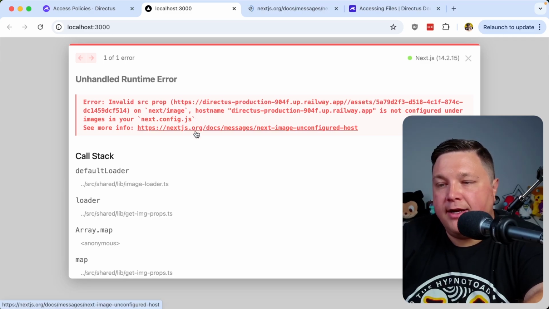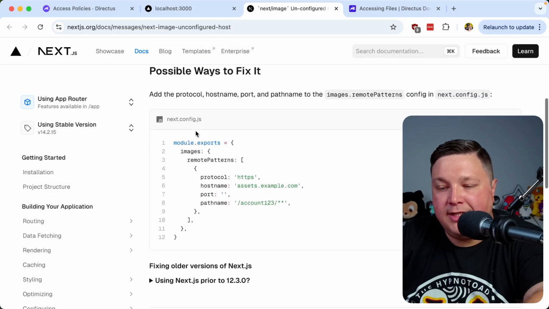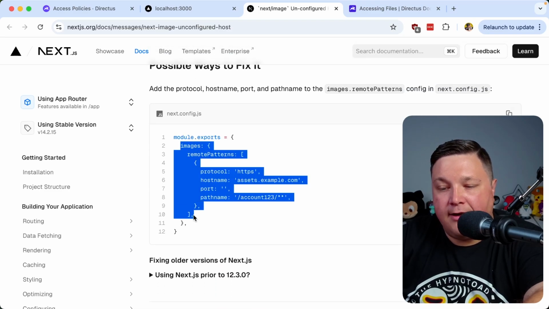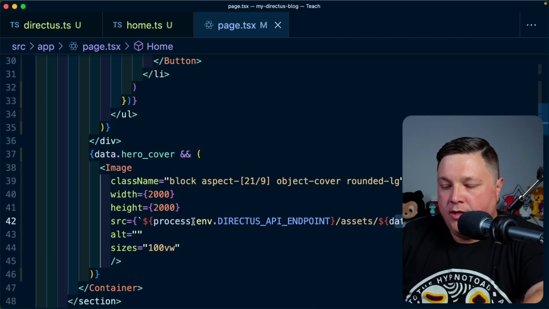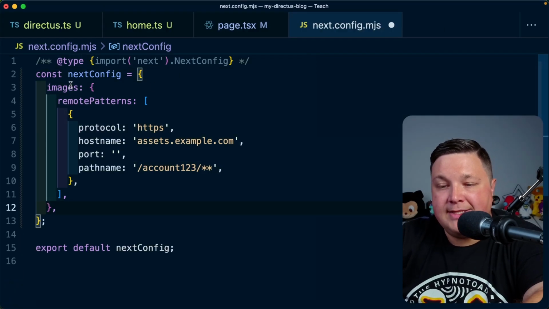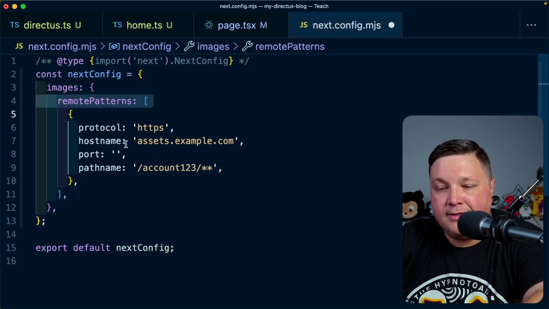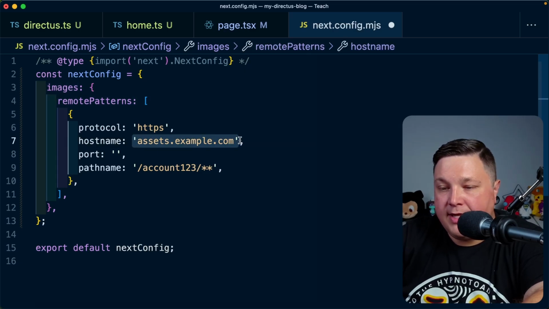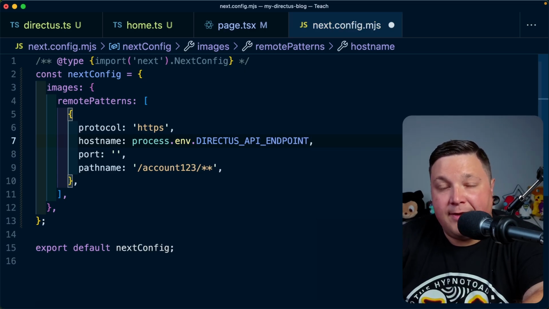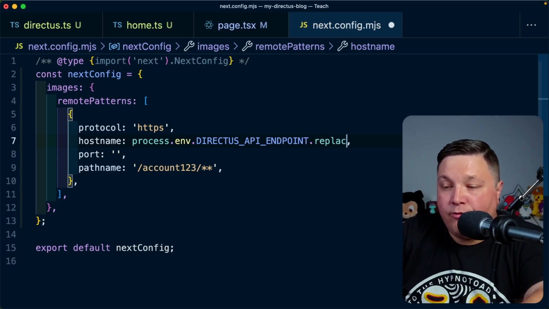Now, if you click on the area here, you can see the pattern for how we actually need to set it up. We're going to add this to our next config file, where we're going to specify our images with this remote pattern. So back inside the project, if I open up my nextconfig.js file, I'm going to paste in the images remote patterns. I'm going to go ahead and replace this host name with process.env.directus API endpoint.